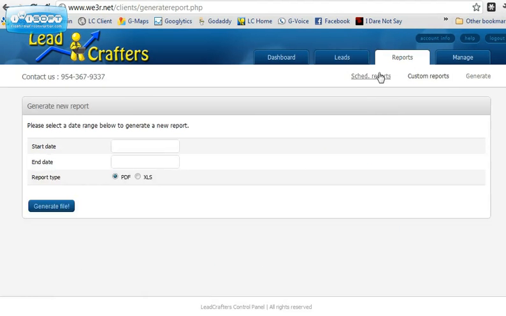The next tab is the Reports tab. This is where you can generate a new report for your leads with a start date and end date, and whether you want it as a PDF or downloaded as an Excel file in XLS. You'll also see scheduled reports and custom reports. These are archived reports, either reports you've created or that have been automatically scheduled once a month by the system. You can go back and view those as well.